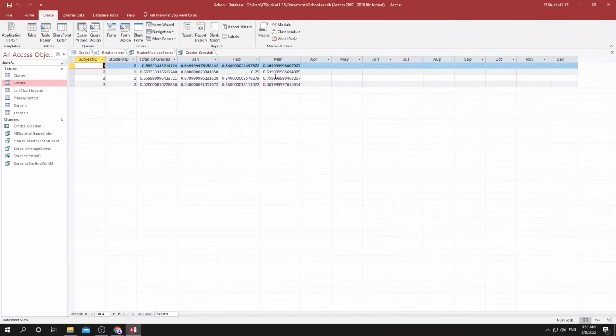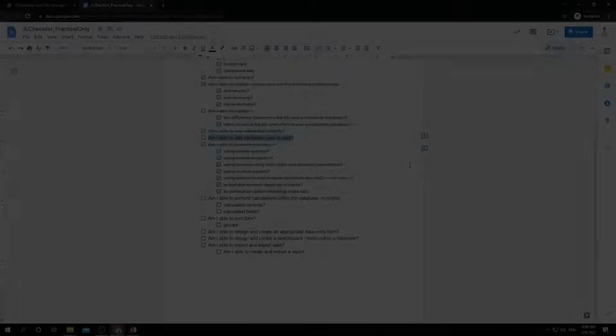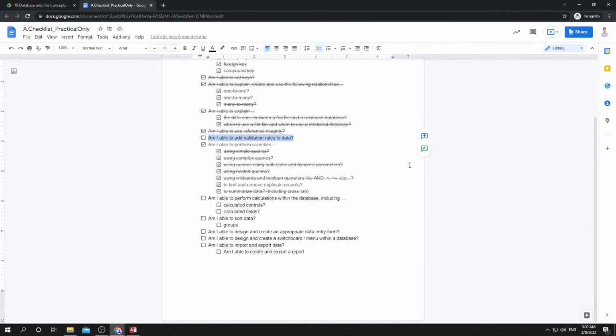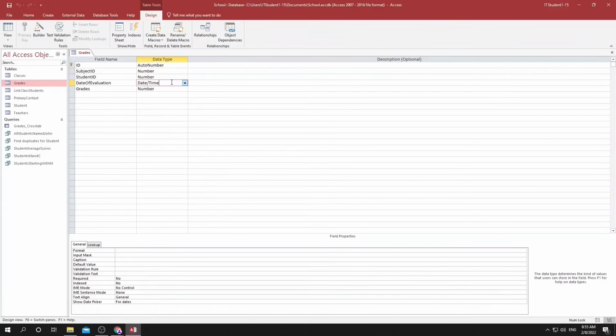So here we have a monthly overview of each student's grades. So that's it for queries. Next, we're going to learn about validation. Using validation, we limit the possible values that anybody can enter into the database. Unrealistic values ideally should be rejected.